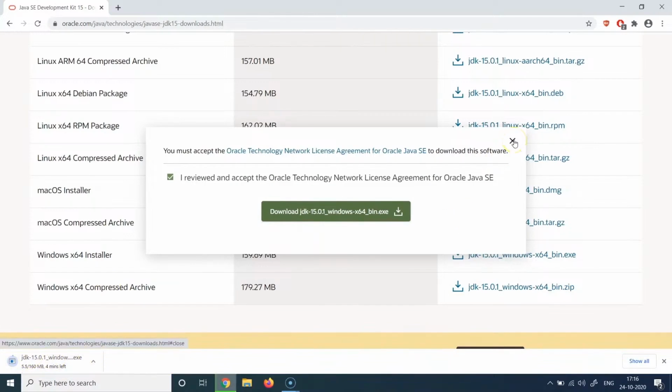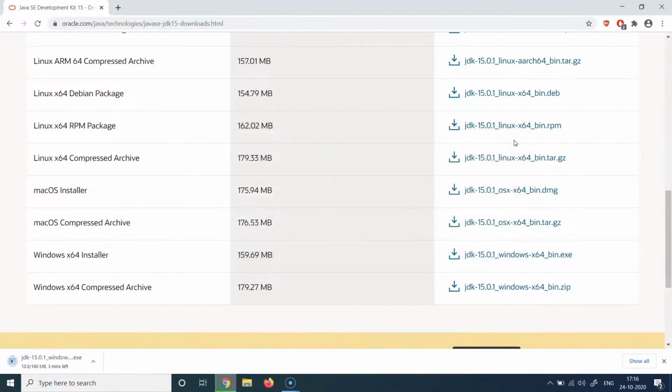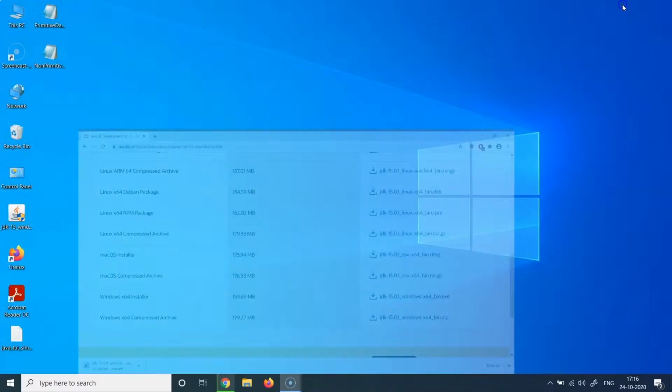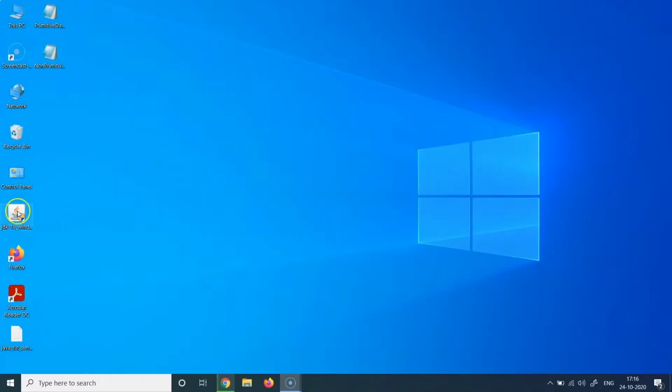But the download is going to take some time, and I'm not going to wait for that, and that's the reason I have already downloaded JDK 15 for this particular demo, and it is sitting here on my desktop. So we'll just run this particular exe, which is exactly the same exe as the one which is being downloaded. So let us double click on this.